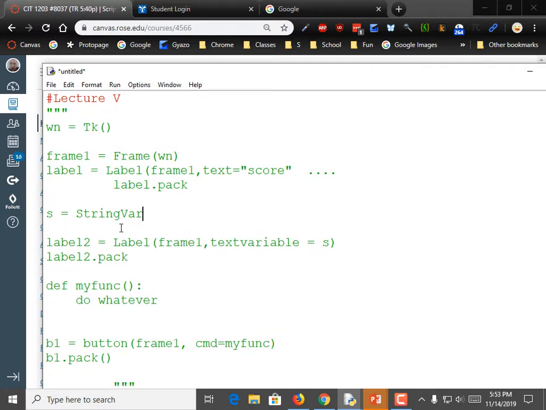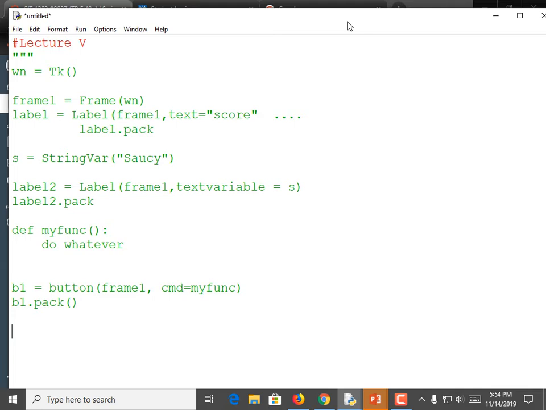And a string var, this is probably how you would do it. You use that as your creator, and then you pass in whatever text you want it to display on the screen. Like your dog's name, Saucy. Then when you create your label, you can specify what the text variable is and hook it up to string var. So that every time string var changes, it automatically updates the display. Other things to remember: you can call .get and .set on these controls to change the text. .get will get text or a number or whatever, and .set will change it.